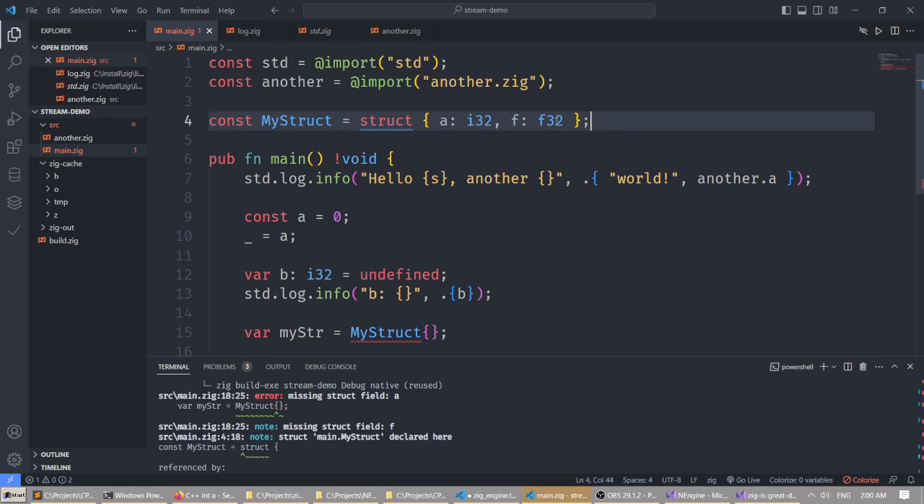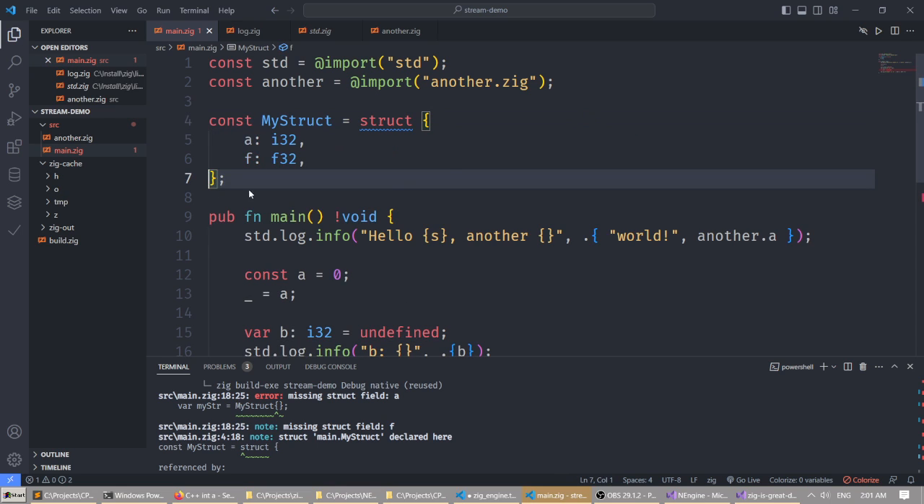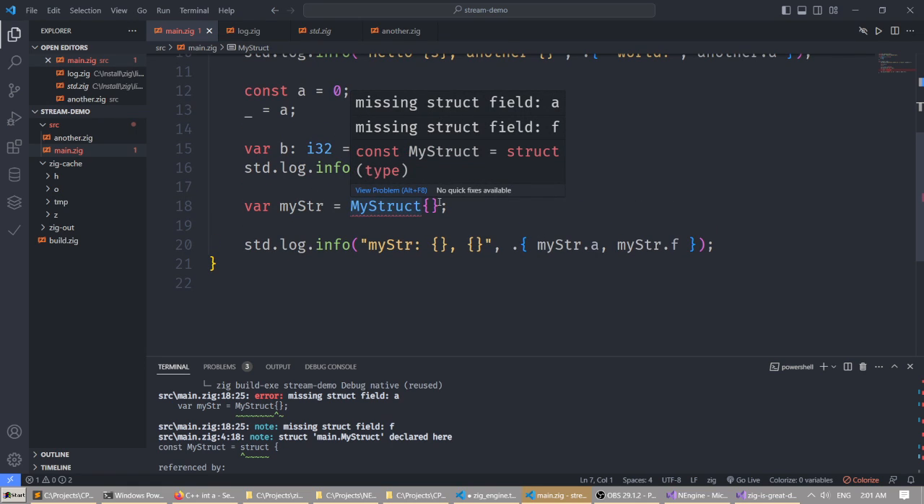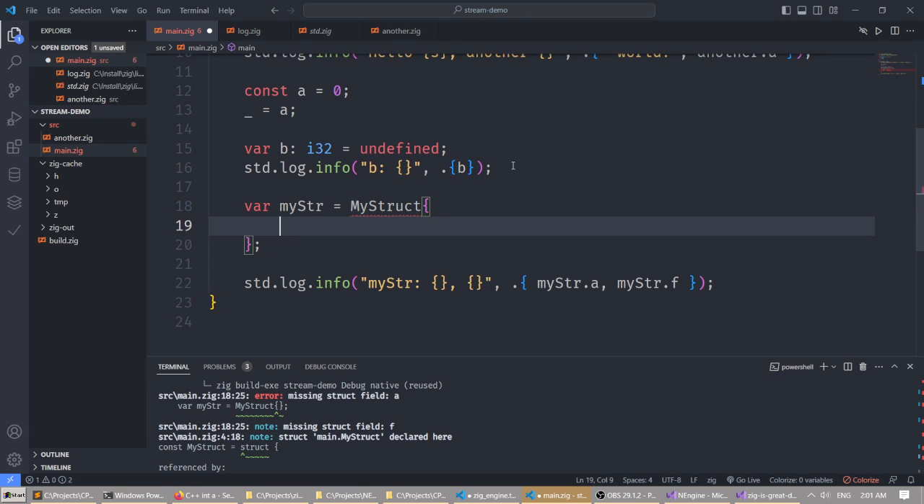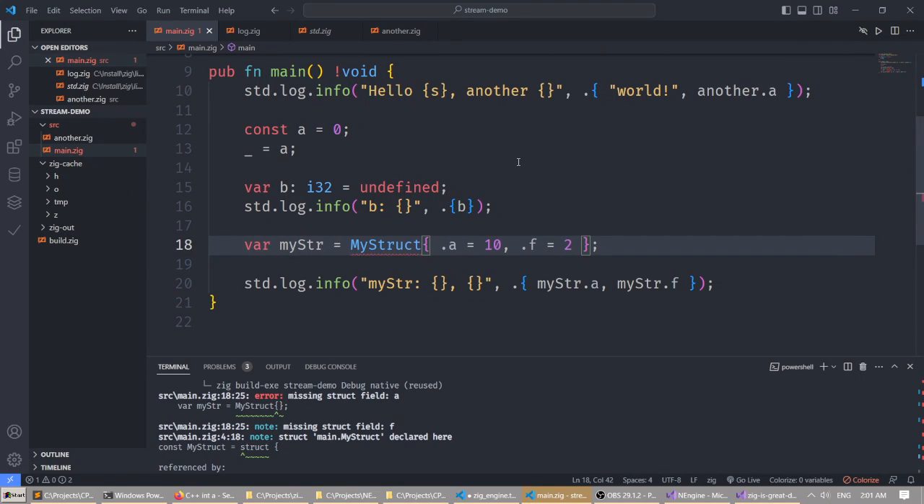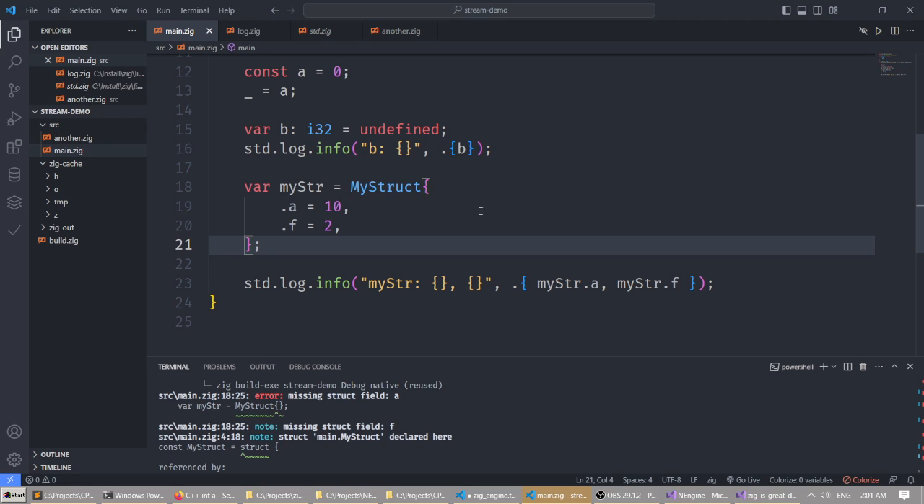Going back to my struct example, let's add a comma here. What this means is that you need to initialize every parameter. So here I will have to type .a is 10, .f is 0.2, I don't know, it could be 2. In Zig there's no 2f or this. Is there? No, I don't think so. No, there isn't. Okay, and of course, you need to do this if you want your row-based layouts.